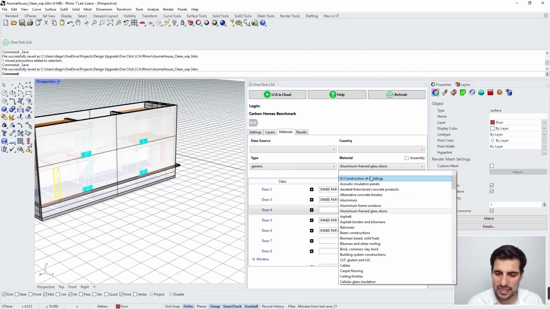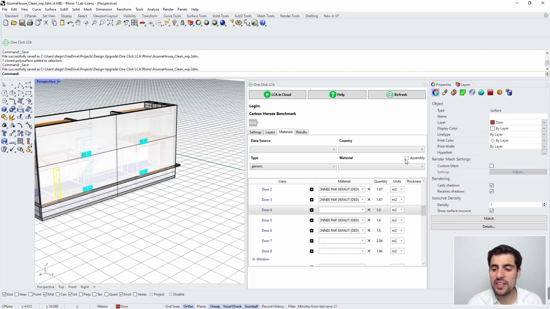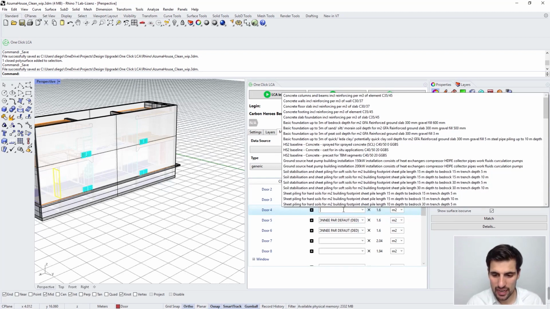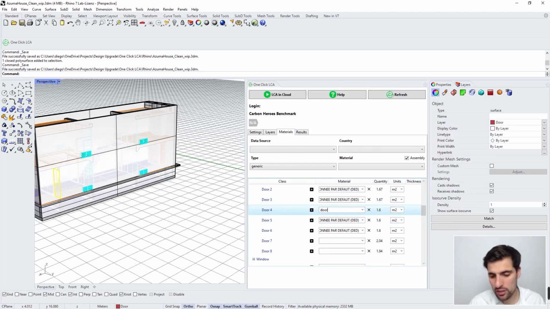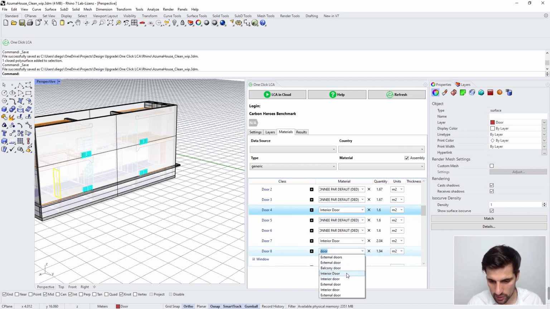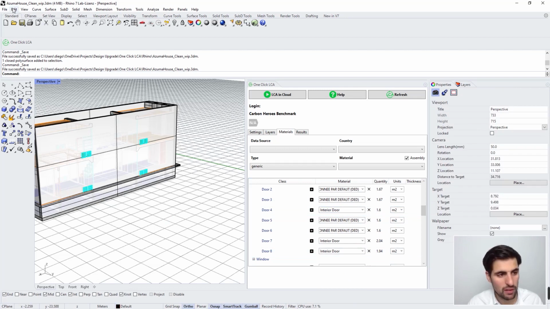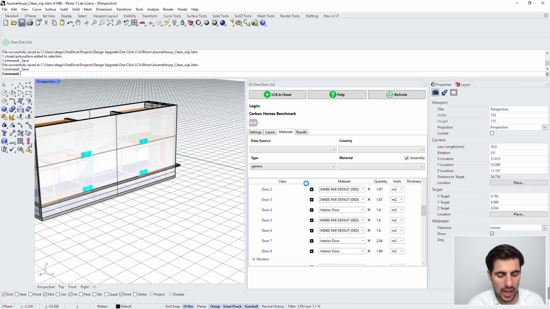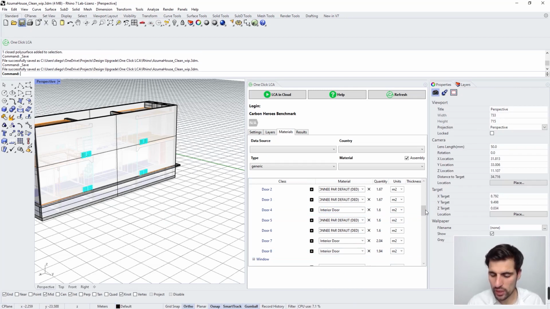So let's unselect this filter here, and let's select assemblies again, and we have to type in door, and now we are going to select the interior door material, just like that. Okay, so it seems like we are done with the interior door, so we can, for instance, save the model again and move on to the windows.